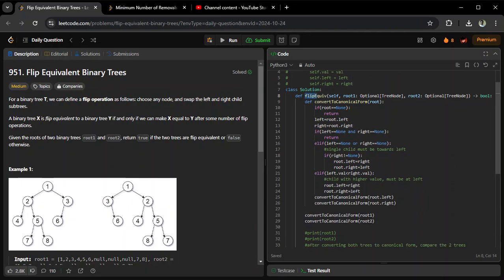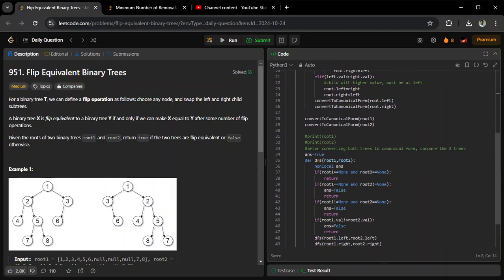Okay, inside a function we're declaring another function. That's why this needs to be declared as nonlocal. This is one important concept. If you have been watching my videos, I'm damn sure you will know about it.